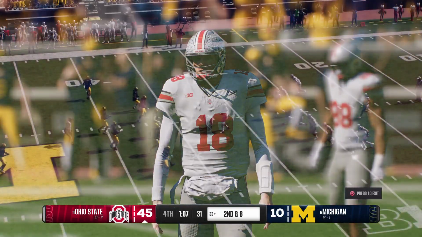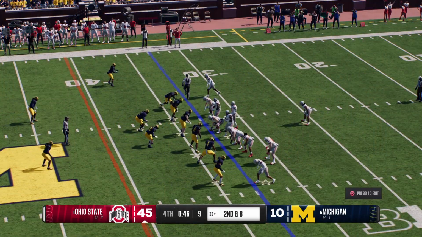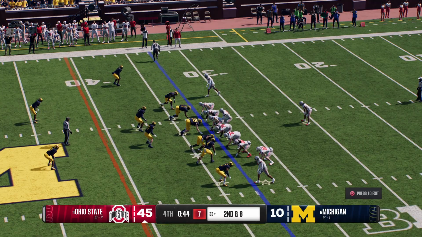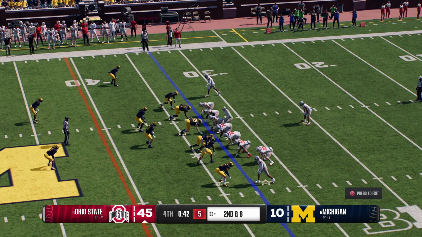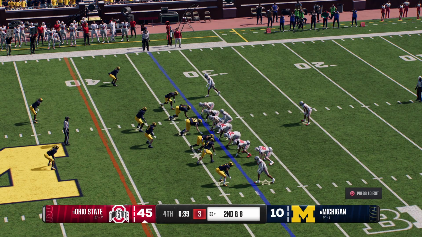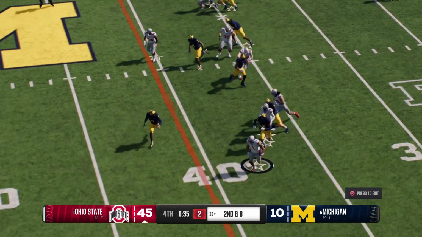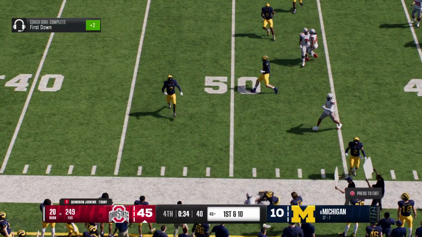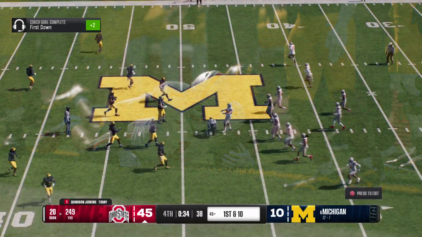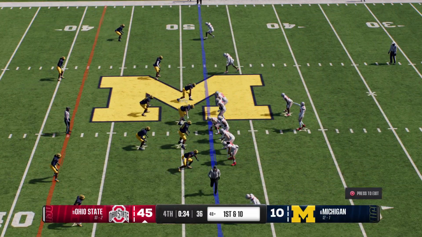See, that's how you limit what an offense wants to do. This time, the defense just won the battle up front at the line of scrimmage, not giving up any big plays. Everybody's gap sound. It's really solid defense on that play. That's a big gain before he goes out of bounds. It'll move the sticks, more than enough for a 1st down.